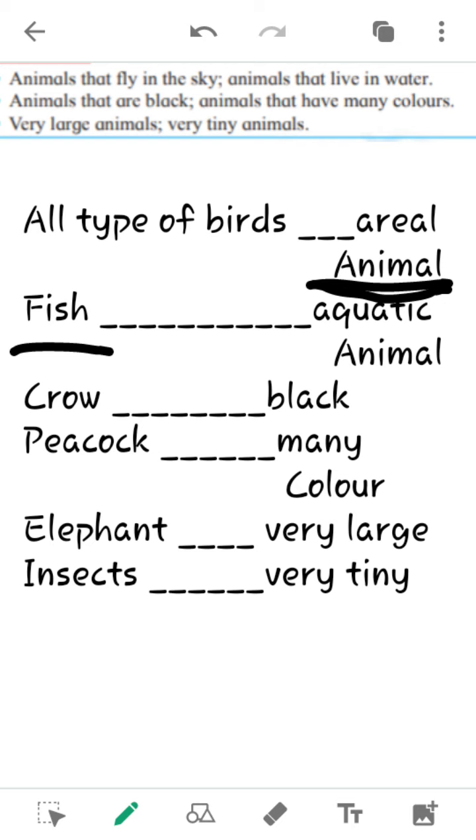Animals that are black. Crow and buffalo are black in color. Animals that have many colors. Peacock has many colors. Elephant, very large animal. Very tiny animals. Insects. All insects are very tiny, like mosquito, ant.